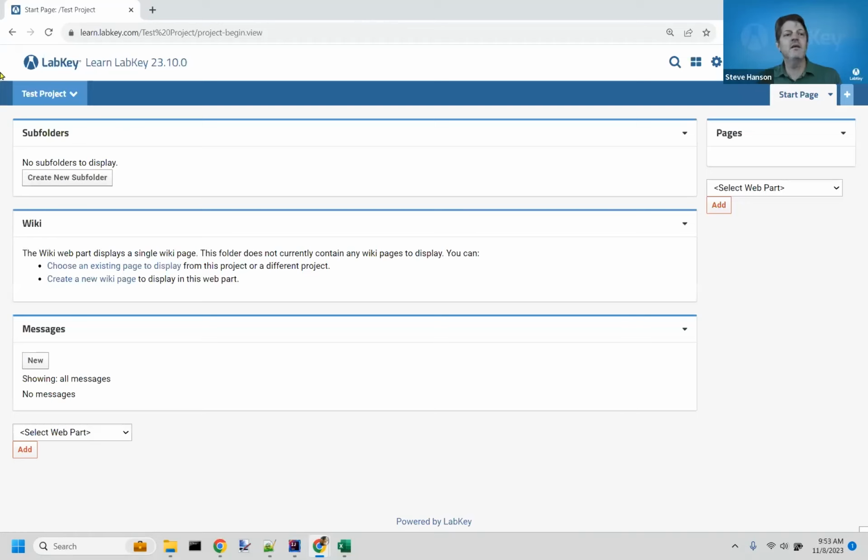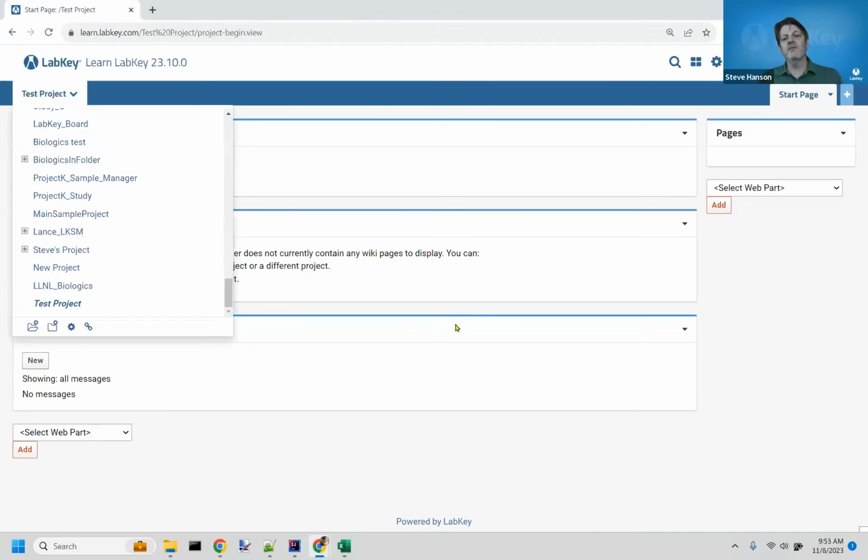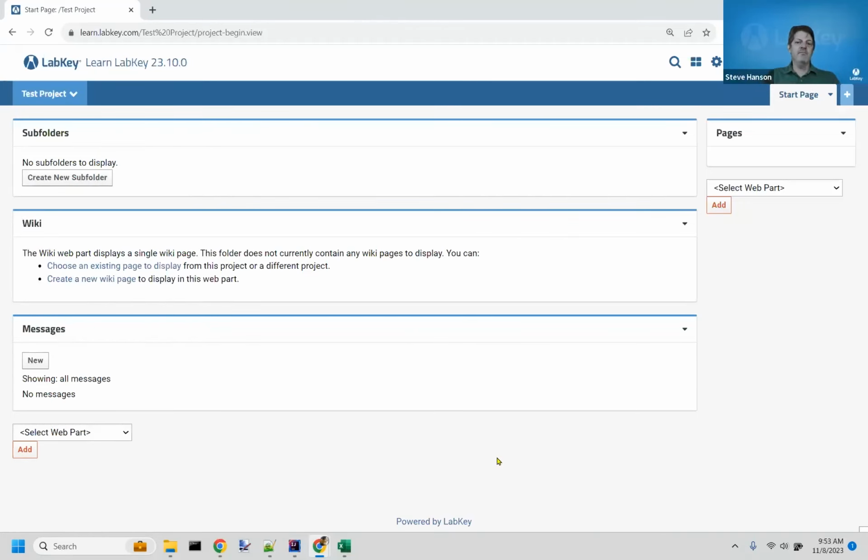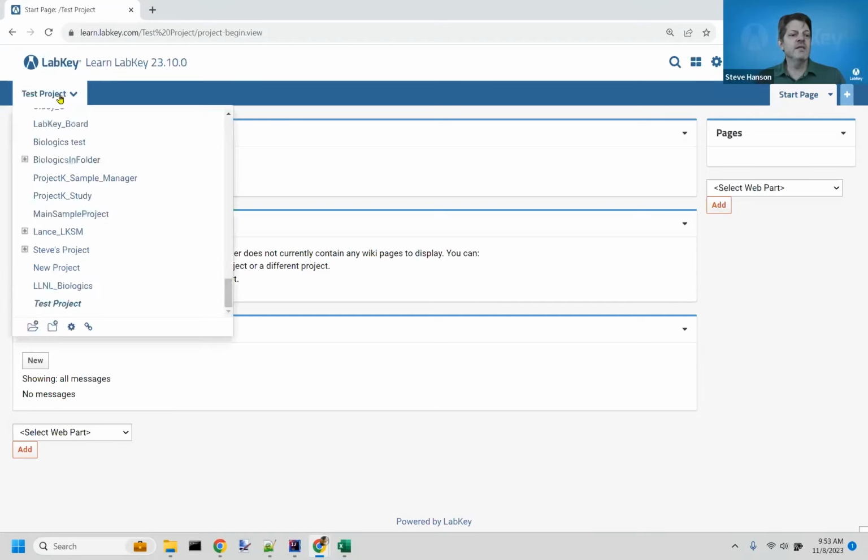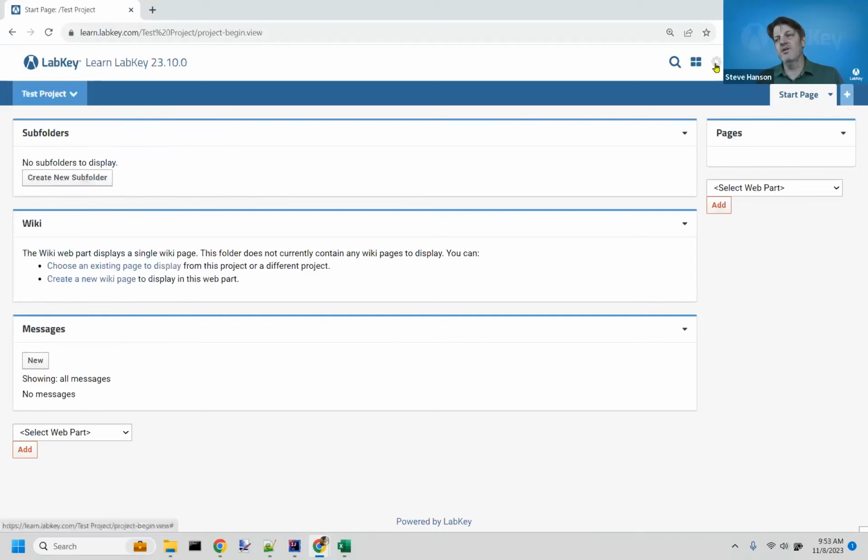If you want to delete it, like I don't want this. By the way, what am I seeing here? I'm seeing some empty web parts. Four web parts: subfolders, wiki, messaging, and pages. I haven't put anything in here yet, so they look really boring. They are really boring. I'm not going to use this project.